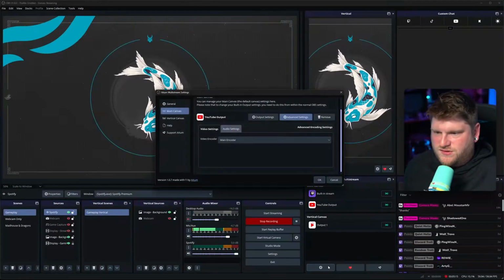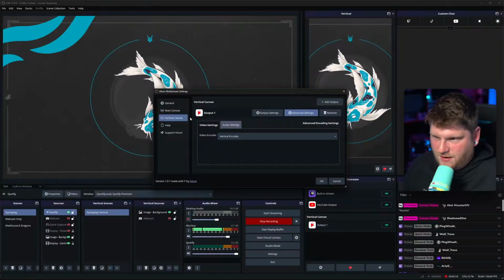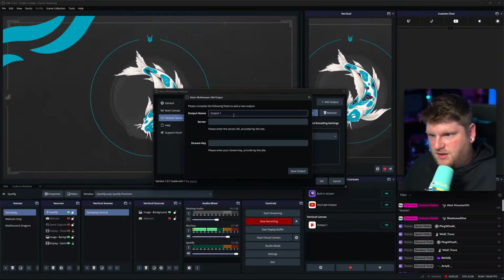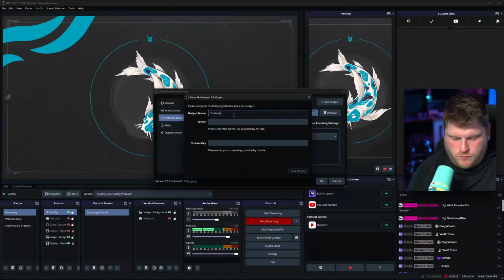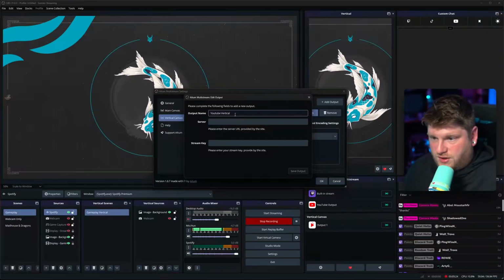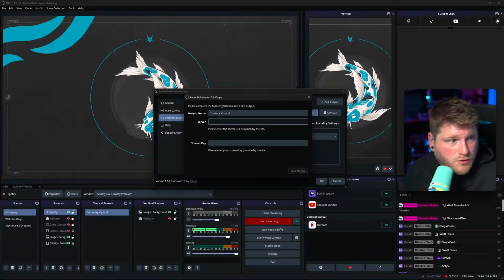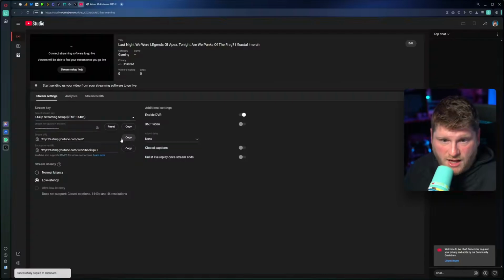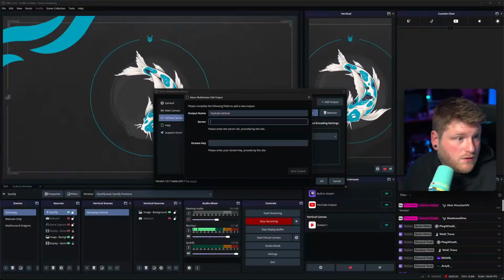So we're going to go back into our settings here, and this is our vertical canvas. Now we can easily just say output settings, and let's just call this YouTube vertical. Obviously, yet again, for your server here, you can come across YouTube and then select your stream URL, which is your server, the RTMP. You want to click on that. And yet again, you want to copy across your stream key and select save output.